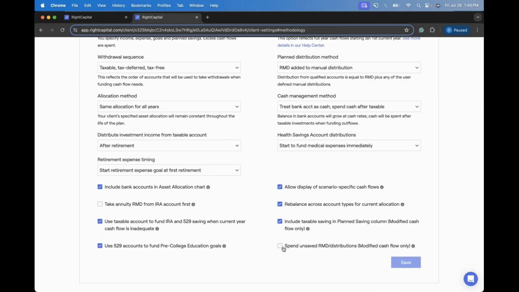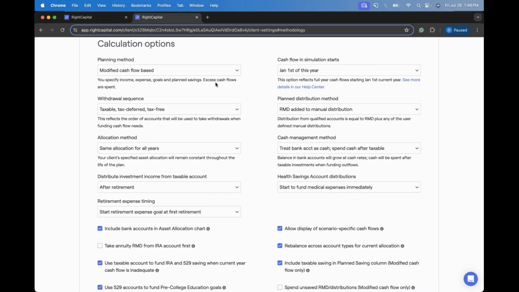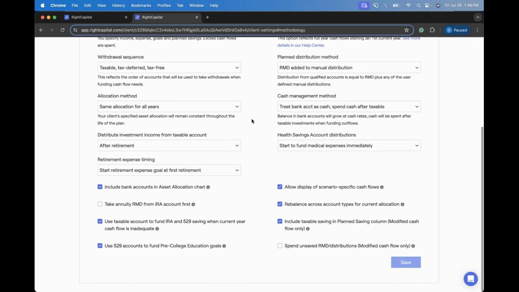The last setting here, when we're using modified cash flow based, is going to determine whether or not RMDs and other distributions are automatically saved or spent within the plan. So as a reminder, modified cash flow automatically spends excess cash flows, but this last setting gives you an additional layer of flexibility, specifically when it comes to RMDs and other distributions.